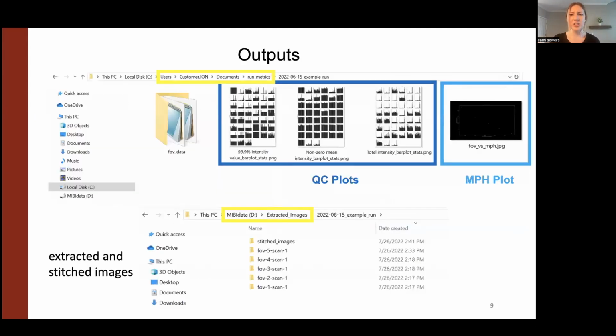Okay, and so what's actually outputted by the monitoring MIBI run notebook? In the C drive, you can go to the run metrics directory, another one of those automatic directories that should be on your computer. There will be a run folder specific to your run that has been created. And when you open it, you will see the QC plots and the median pulse height plot. Again, if you want to know what you're looking for, go ahead and look at the QC metrics notebook.